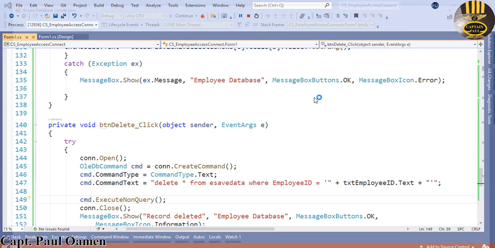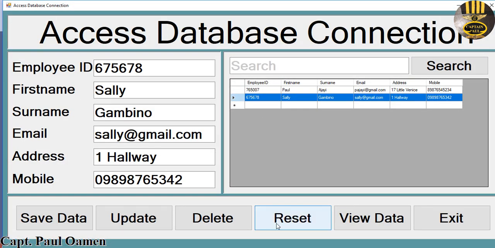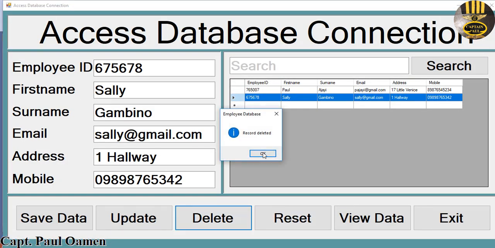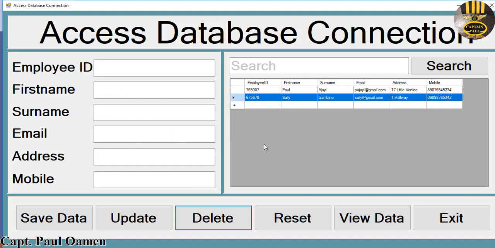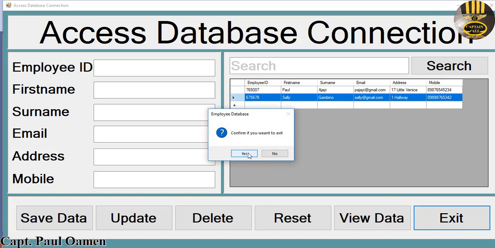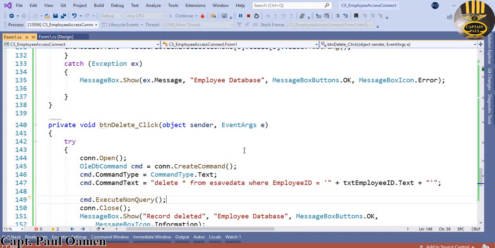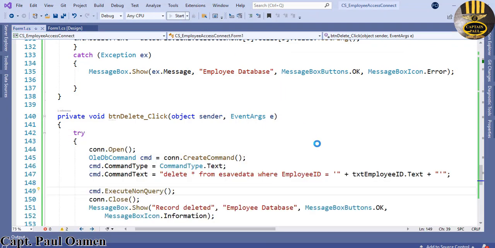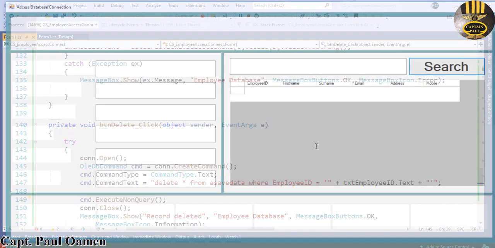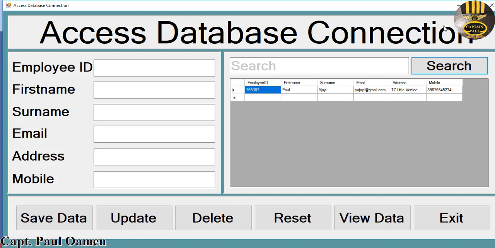It's coming up now. Select Sally's details. Click delete. Yes, we can delete. There we go. Sally's details is gone, but it's still here. We'll be taking care of that. If I exit out and rerun it, Sally's details will be gone by now. There we go. Look at that.